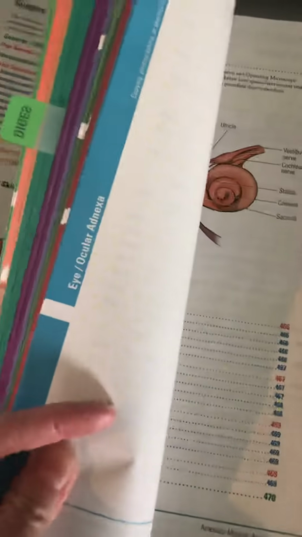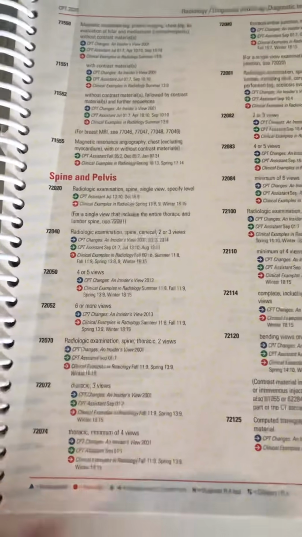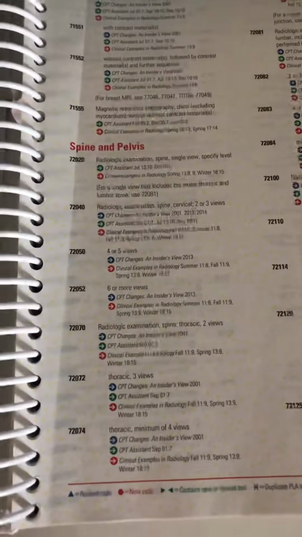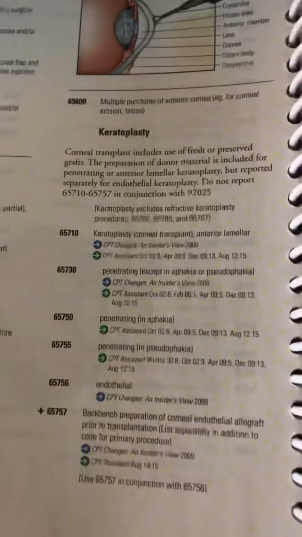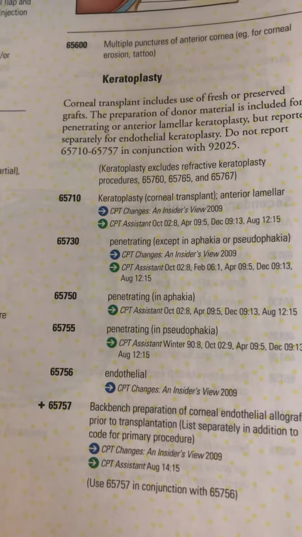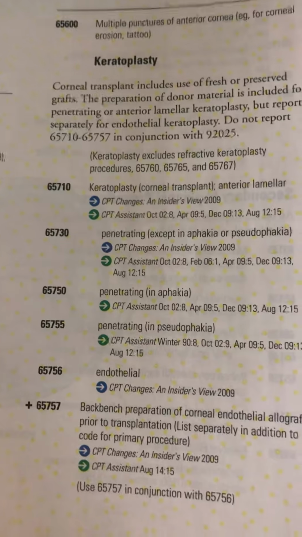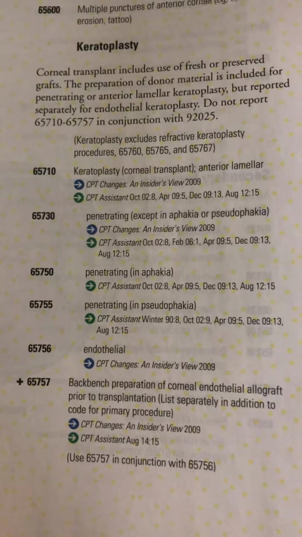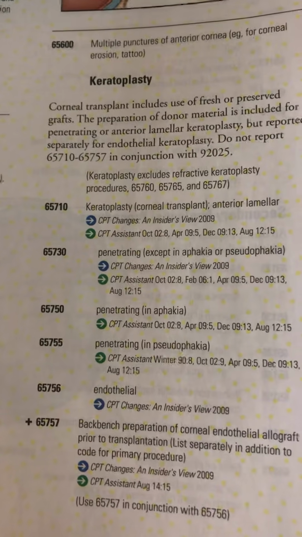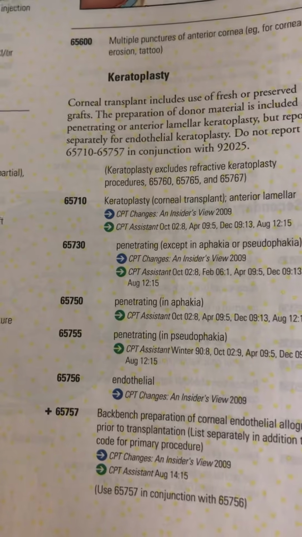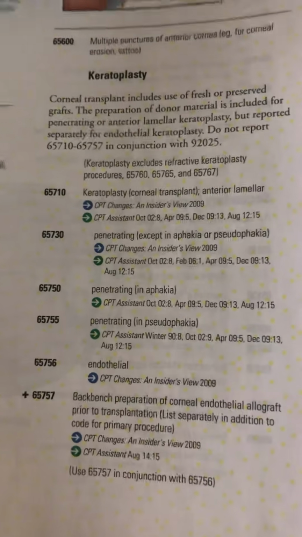So all the tabular list includes the codes as well as a code description, any kind of notation if there's information in the coding clinic. If there's a symbol, it's at the bottom. It tells you what that means if you're not sure what a symbol is next to a code. Like for right here is an example. There's a plus beside code 65757, which is an add-on code, and it tells us use code 65757 in conjunction with 65756. So anytime you see that plus, that's an add-on code letting you know you need to add it on to another code. It cannot be coded alone.